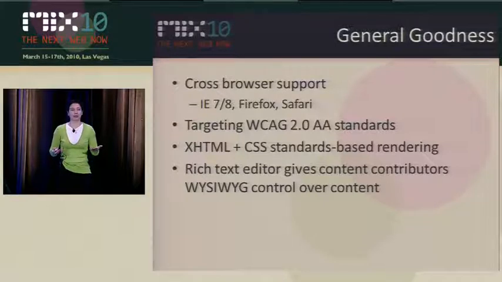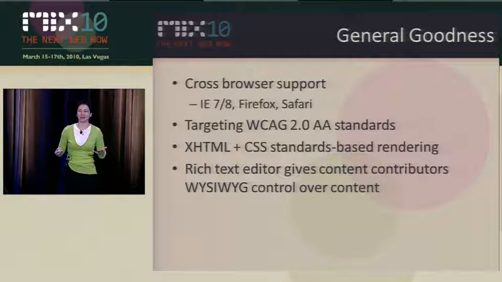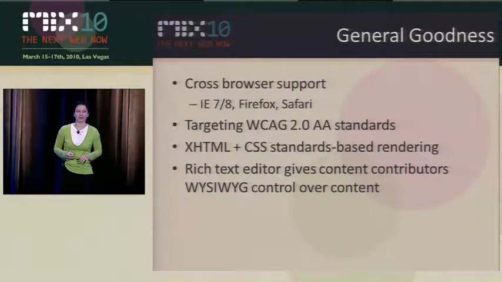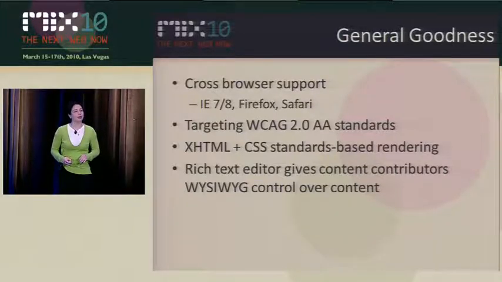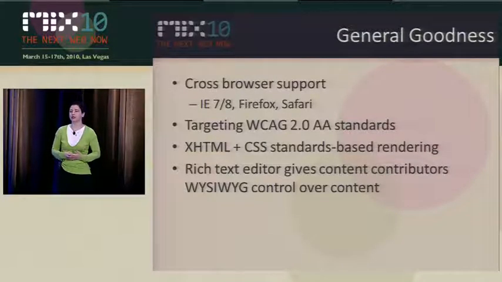Now, we did cut support for IE6. This may be the only place where that's a good thing. A lot of people tend to yell at me about that, but you guys probably don't feel that strongly about IE6, which is great. We all want to get rid of that. But we are targeting the WCAG 2.0 AA standard. We've worked really hard to make that a priority this release and hit that standard. So accessibility is definitely important to us, and we know it's important to you as well.